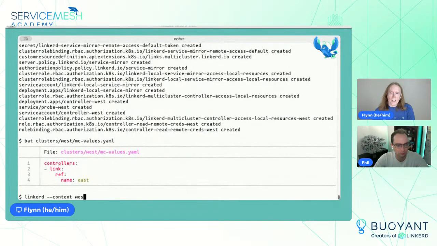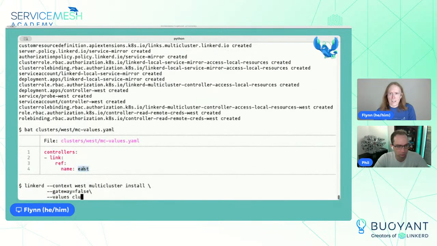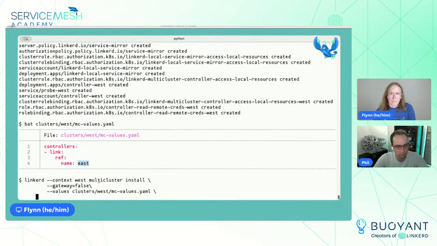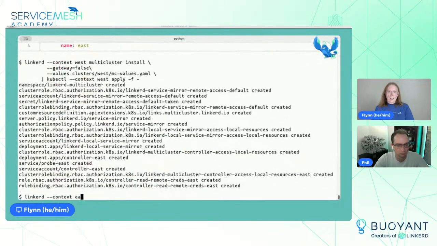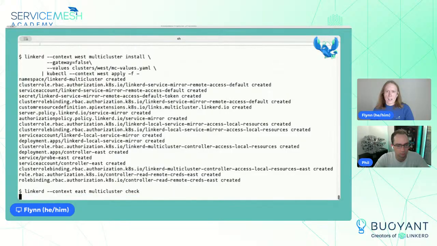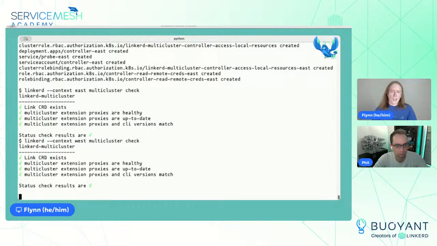We do pretty much the same thing for the West cluster, except that this link is set up to link to East. Links are unidirectional, so we're going to do both directions just for the fun of it. We'll apply that in the West cluster, and then we're going to do a multi-cluster check in the East cluster, which is great, and a multi-cluster check in the West cluster, which is also great. So we should be good to go to start federated services and later link the clusters.